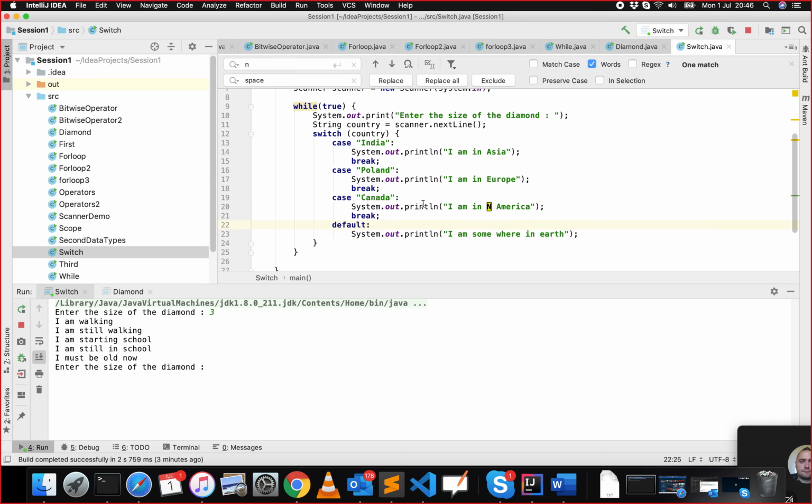So if I execute this one, remember, strings are case sensitive. If I give everything in small letters and press enter, it will execute only the default. You really need to match the case. If I give India, it will say Indonesia. So you can use it with anything.